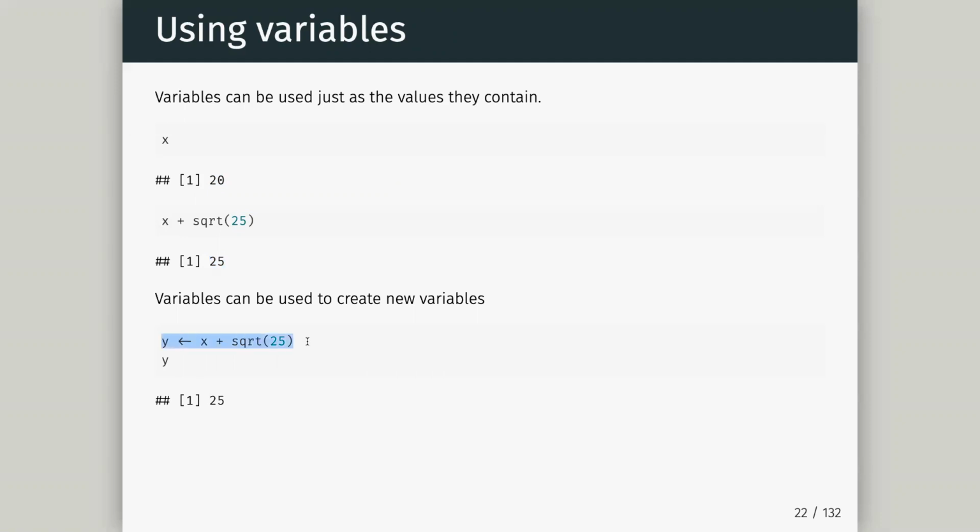And then I can start to string these together. If I want to create a new variable based on the result of this variable plus square root 25, I've now got y, and y contains that value. That should be kind of straightforward. Let me know. Assign the value to x, and then I can use that value to create new values. Cool.